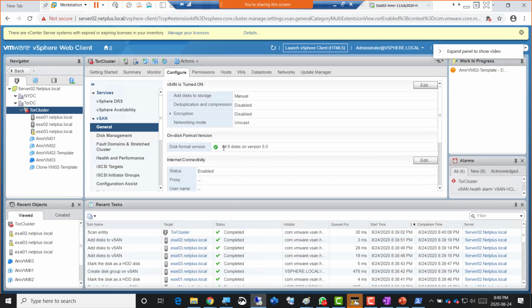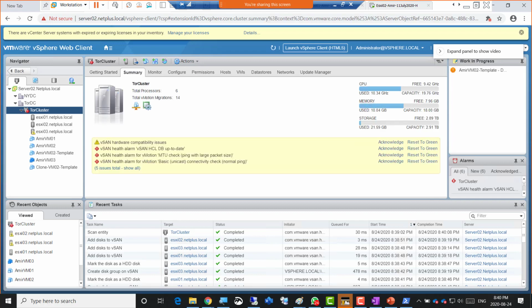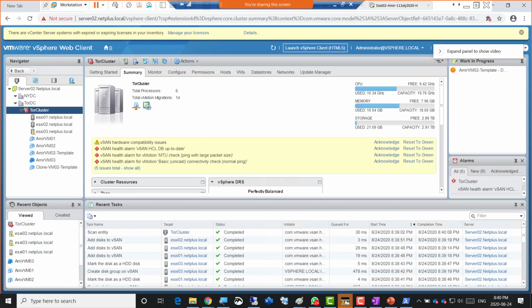Here, in the Tor cluster, I would want to go to the summary first of all. Oh, okay. Olufemi is asking which fault domain we selected. So Olufemi, we did not select a fault domain. Do not configure. Just keep the default configurations there.